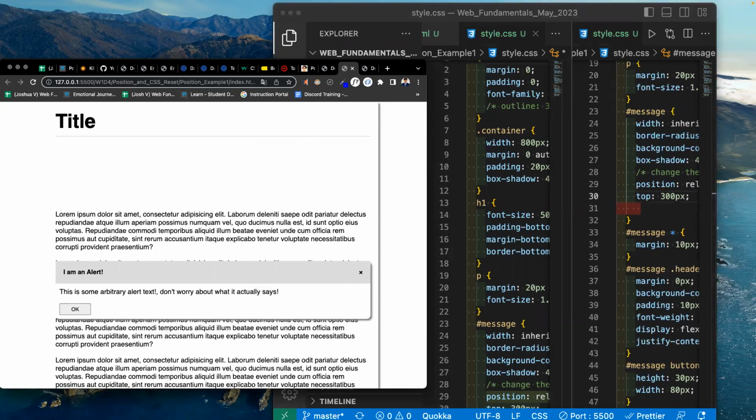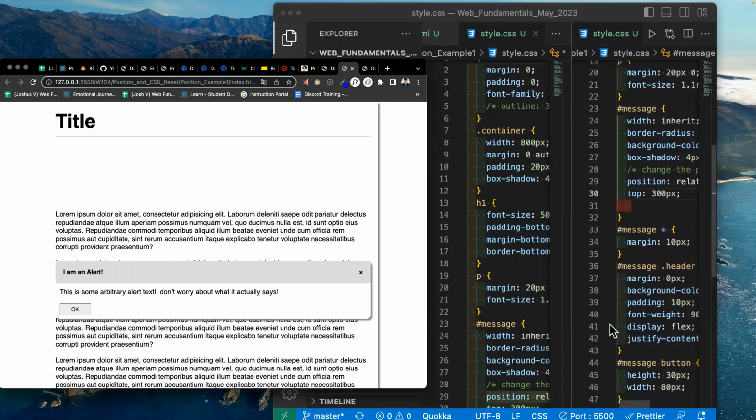Okay, so let's do a poll. How well, again, do we understand relative? This one seems to be probably the easiest one to understand, right? This one and fixed.